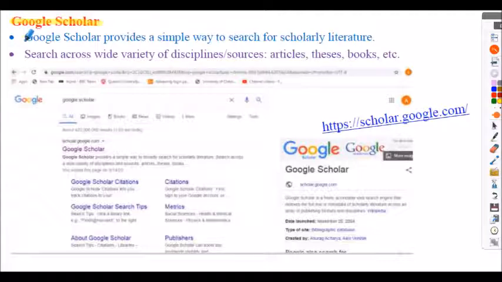The Google Scholar facility provides a very simple way to search for scholarly literature, and that includes peer-reviewed literature. The Google Scholar search engine searches across a wide variety of disciplines and sources for articles, for theses, for books, etc., etc. Hopefully from this you'll be able to find primary data related to your subject area that can be accessed for free. Try to ensure that any articles that you do find are peer-reviewed. This is usually stated by the journal.